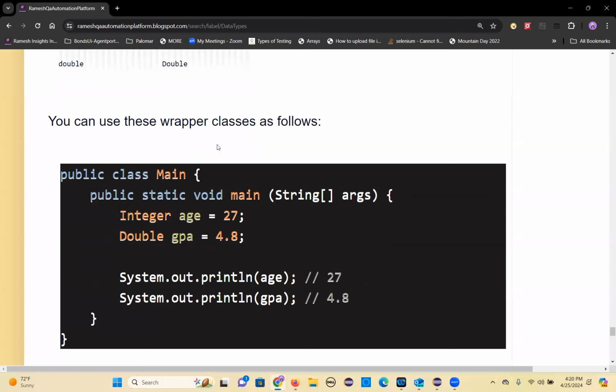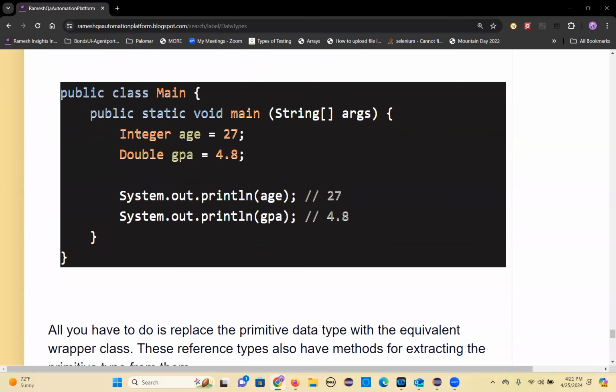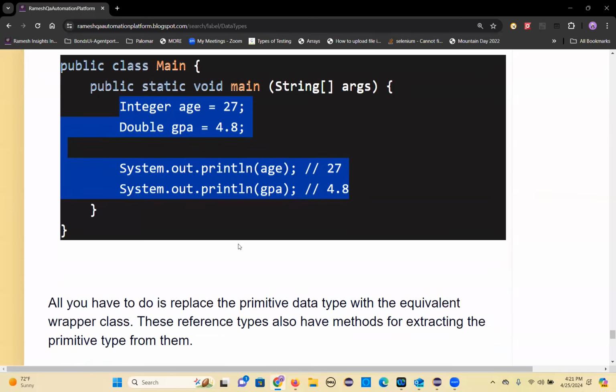So you can use these wrapper classes like this. For example, you want this number in object format. You can declare like this: Integer a is equal to 27, Double GPA equal to 4.8. So if you want to declare in object format, this is the way you can do. So that's how you can use these wrapper classes.